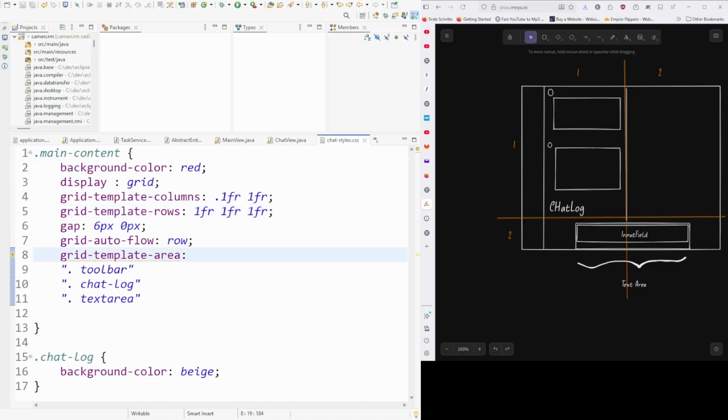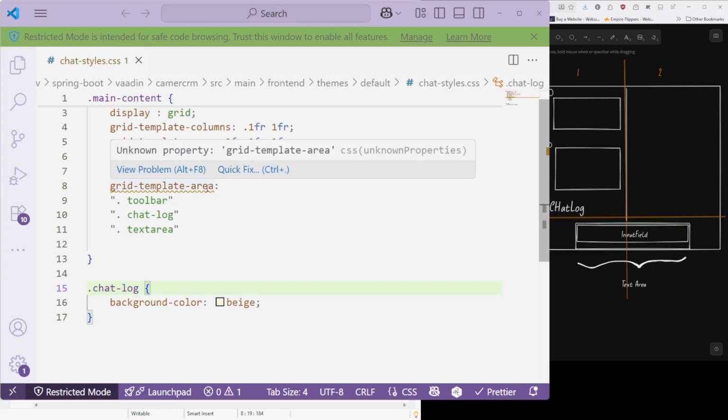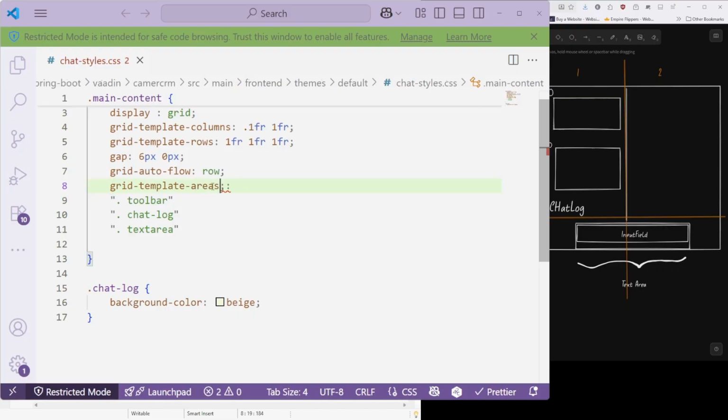Oh, sadly, Eclipse support for CSS is weak. So let me bring up VS Code a little bit, because you can see this yellow warning. Eclipse seems not to be. Oh, it's a mistake. Oh yeah, it's not grid template area. It's non-properties. Oh, areas with S. Alright.